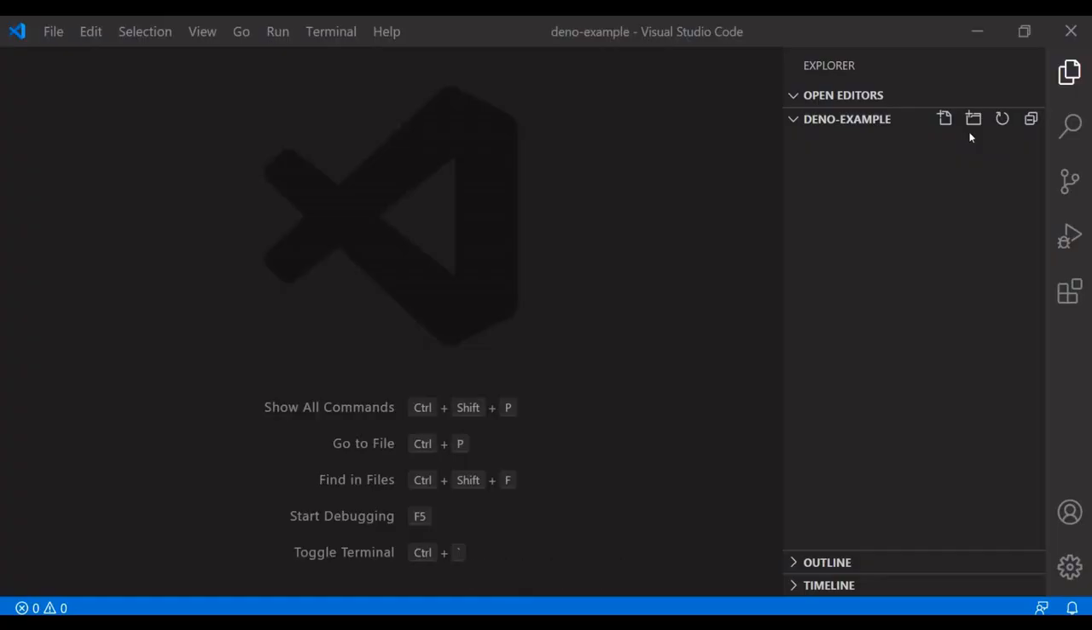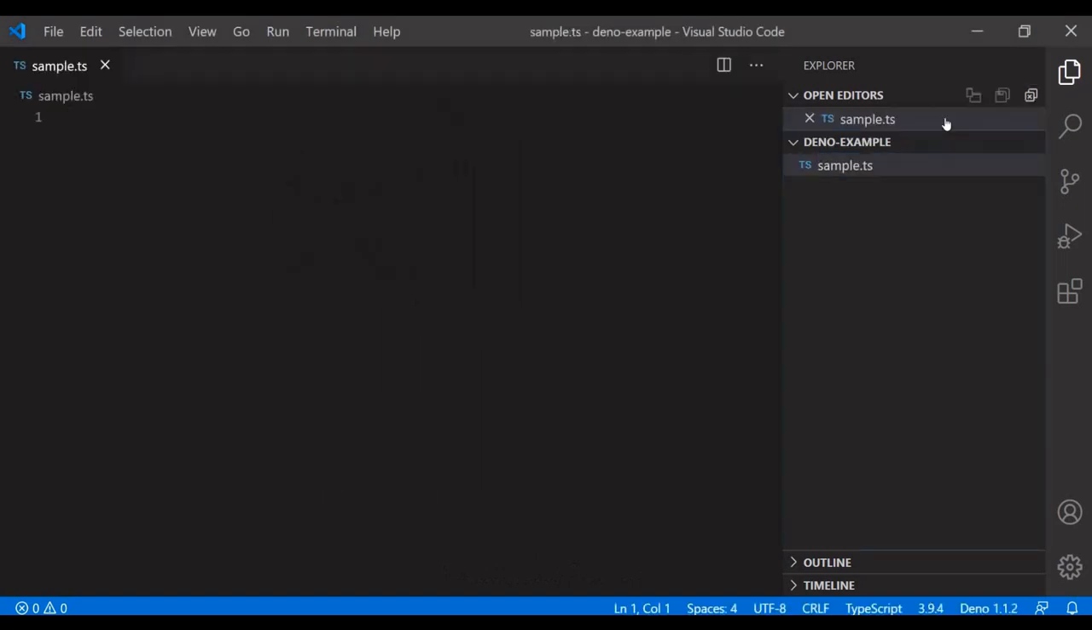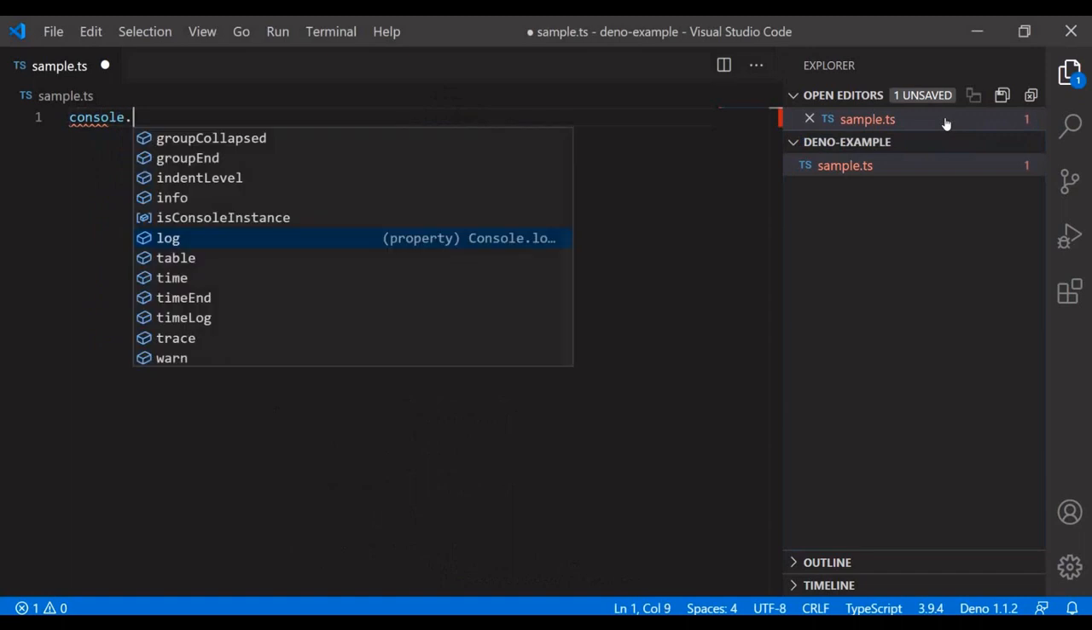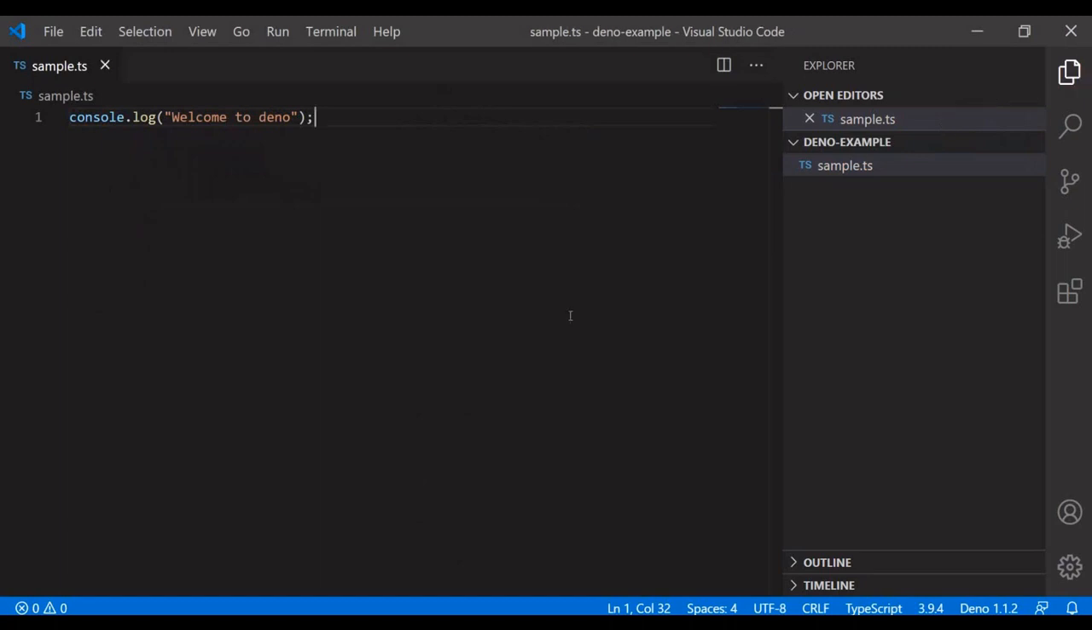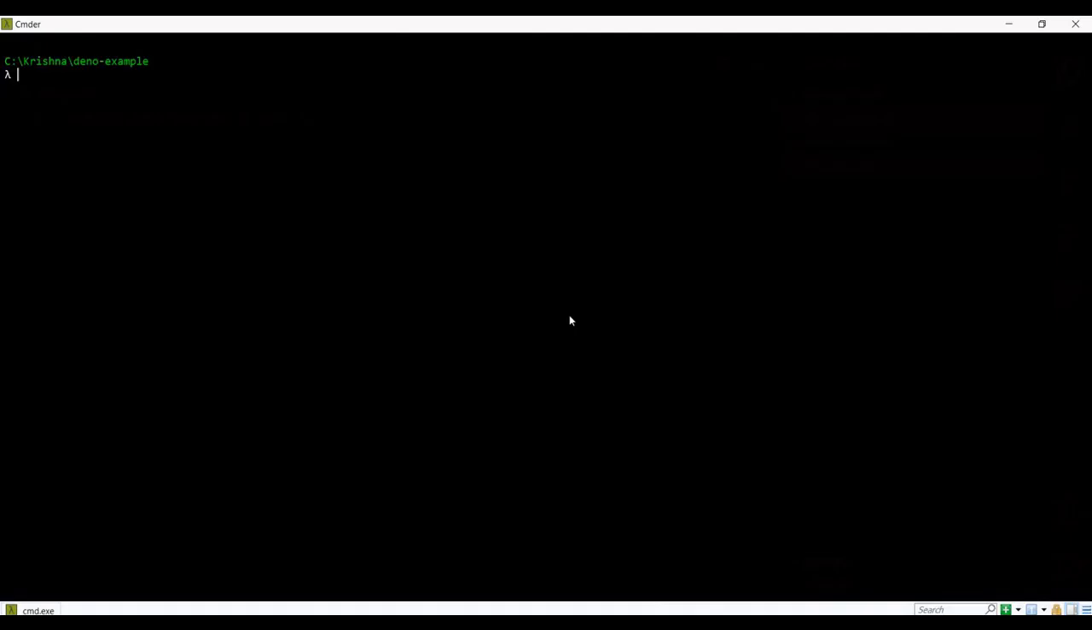Let's start with console.log. I am creating a sample.ts file. The ts file does not have a tsconfig.json configuration. Console.log your message. As we don't access the network or file system, we don't need to explicitly mention any allow flags. Just deno run is more than enough. So deno run followed by the file name. It works and it executes.